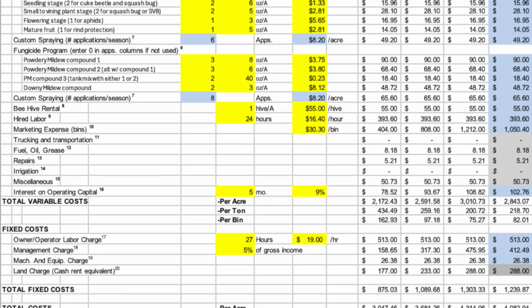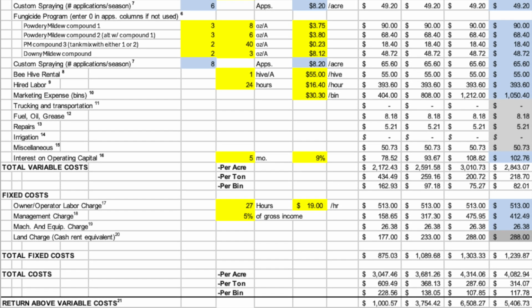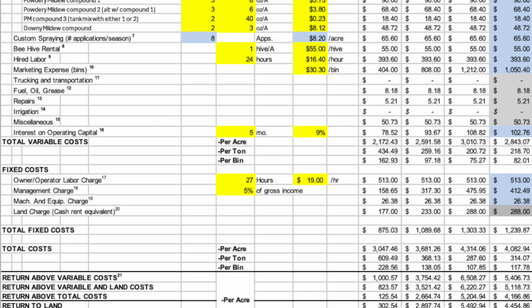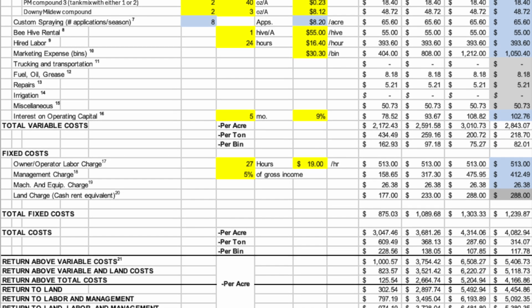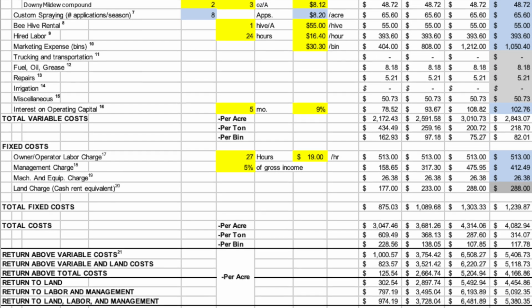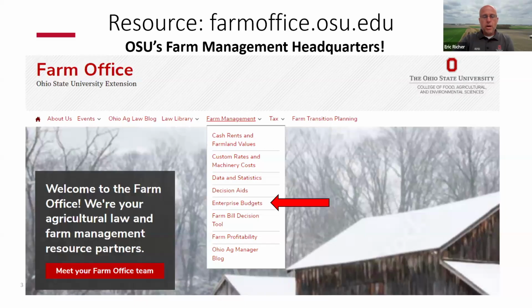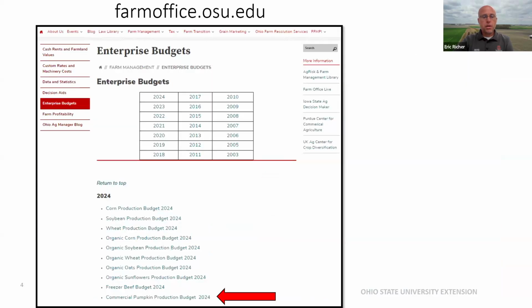Let me show you where to find the document first and foremost, so that if you'd like to stop your video and download the Excel document while we're going through it in this video, you can do so. The enterprise budgets for Ohio State are found on farmoffice.osu.edu. If you click on the Farm Management tab in the drop-down window, you will see enterprise budgets. Once you click on enterprise budgets, it'll pull up all of our enterprise budgets that we update on an annual basis, as well as some that are stored somewhat historically.